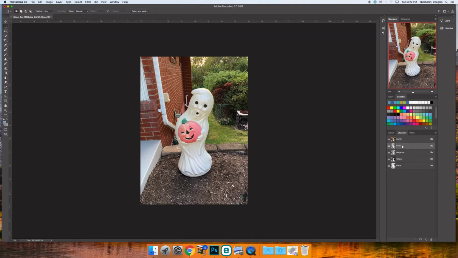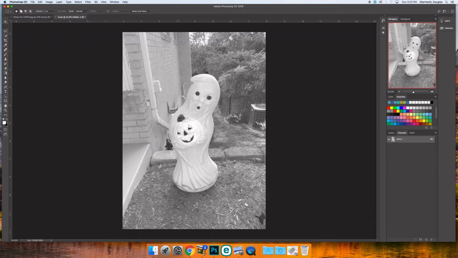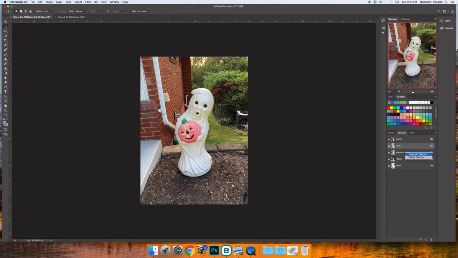But okay, let's separate these. So I'm just going to right click and click duplicate. And I'm going to duplicate each one of these as a new document. And now here's our cyan, and it's just at the top here. And let's do this also with our magenta.